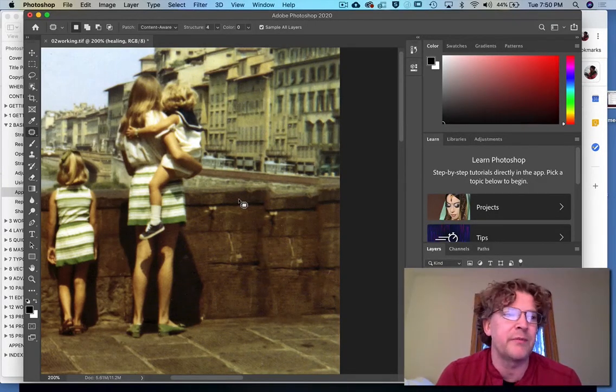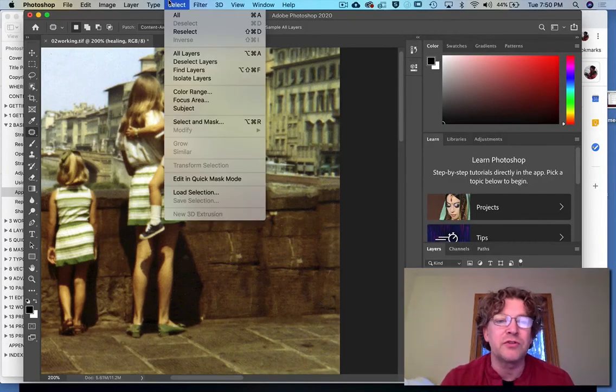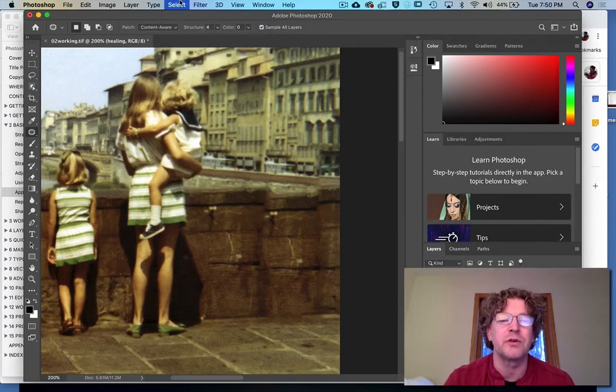Feel free to go back in the history and play around with that, see whether or not changing the structure changes the thing that you would like. And so, yeah, Command D was deselect, but you also find it up here, just in case you're wondering. Next, we're going to use the stamp tool.